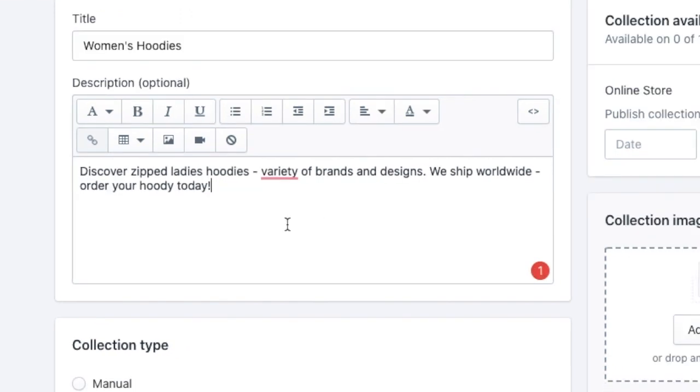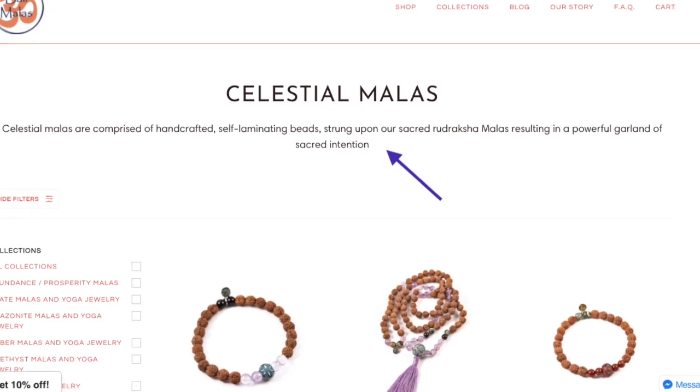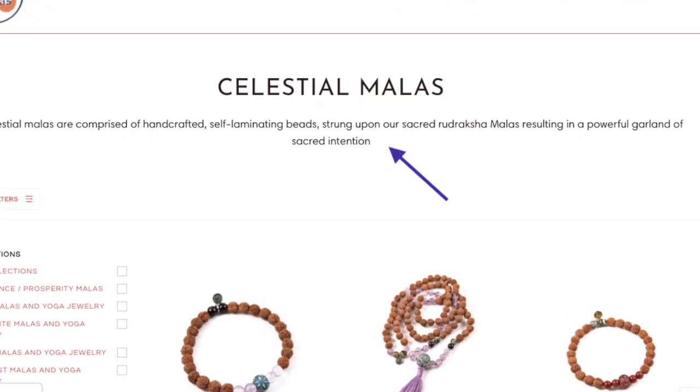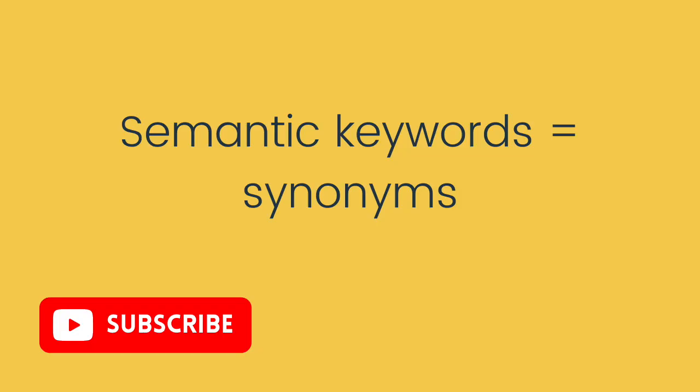Okay, as you can see, I just put 2 sentences of the description. Don't put too long because it will take a lot of space above the fold. It will be displayed above your product, so you really don't want to take away from the valuable space on your collection page. And I used different forms of the same keyword, so I didn't repeat the keyword over and over again. I used a few semantic keywords.